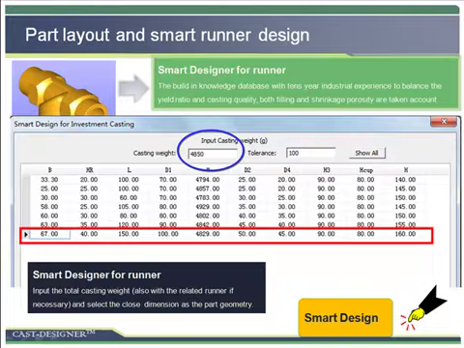The Smart Designer function is a unique feature in Cast Designer. The concept is, we will use the main runner and pouring cup to compensate for metal shrinkage in the solidification process. The user only needs to input the total casting weight, and select the closest dimension to the part geometry and layout boundary size, then the system will generate the main runner automatically.